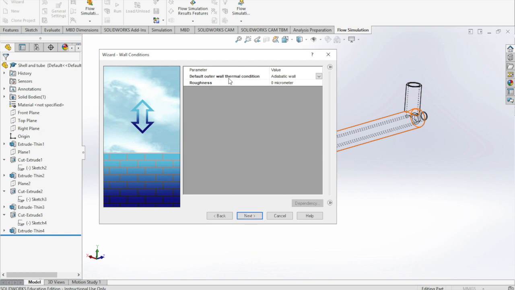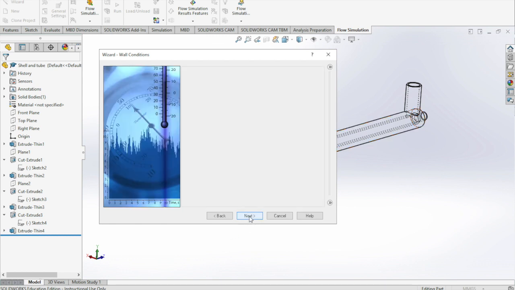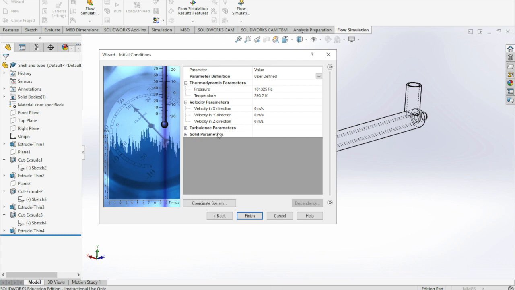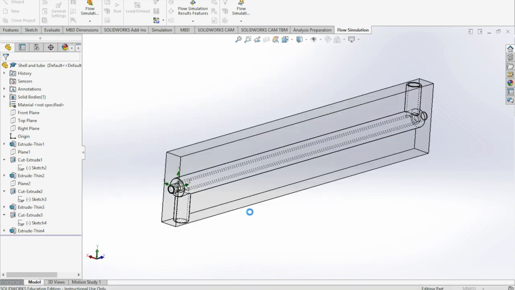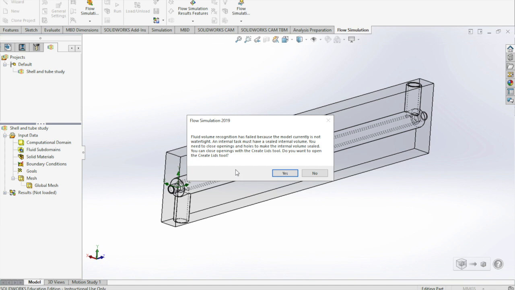The default outer wall thermal condition is going to be adiabatic, which is the normal assumption for heat exchangers, so we leave it as the default. Again, for initial conditions, we just leave it as default and we move forward.